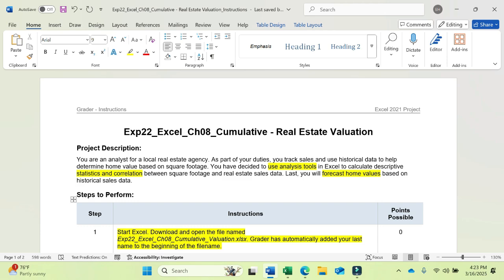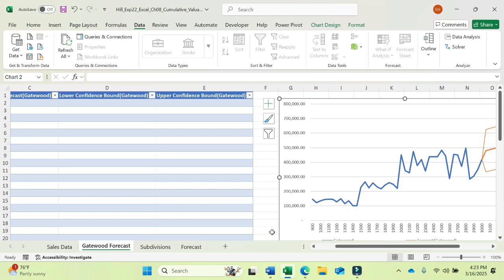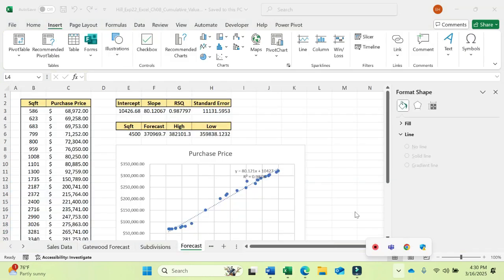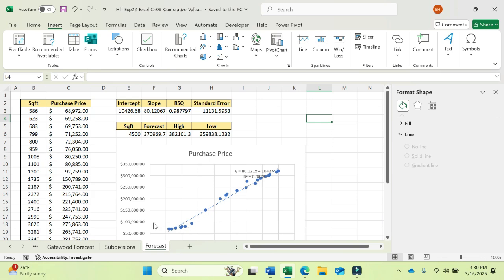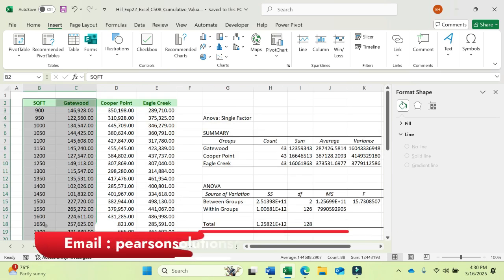Now I will show you the final version of this assignment. Just hold on for a while. So this is the final version of our project. This is how our final project will look.